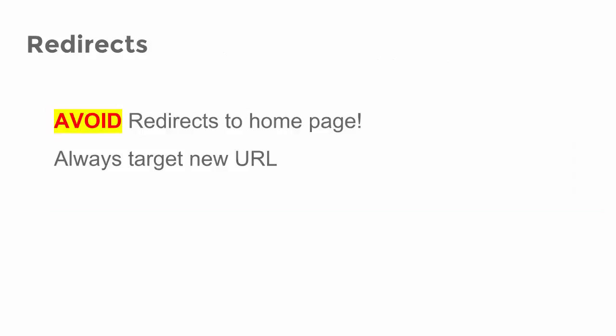Finally, I would like to mention that you should avoid 301 redirects to your homepage. If a product's URL has changed, please target the new URL of the product and not the homepage, even if it requires more effort to do so. For sure, if a product is no longer offered, it's unavoidable to redirect to the homepage.